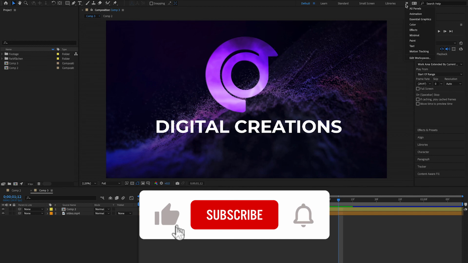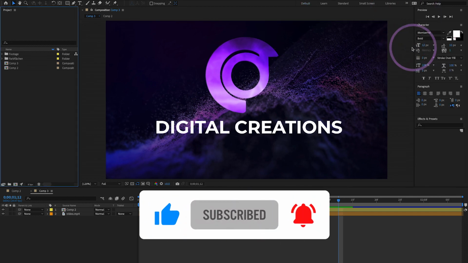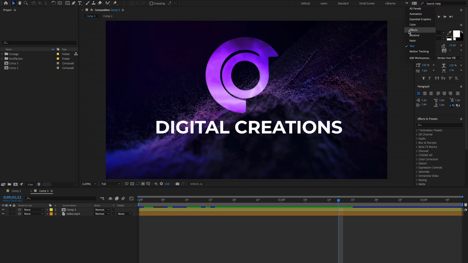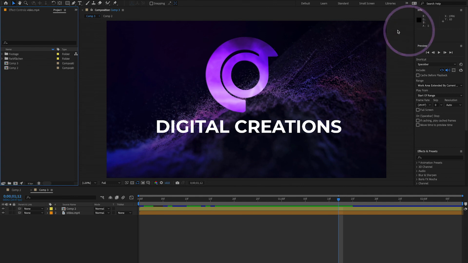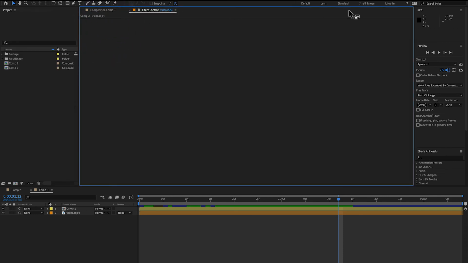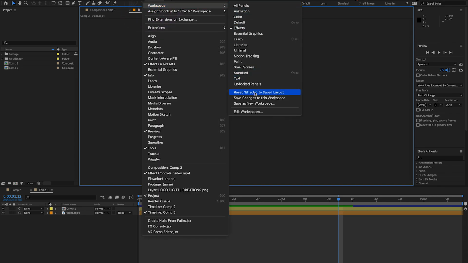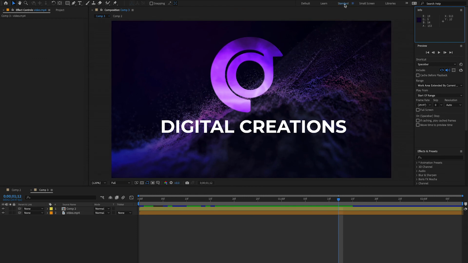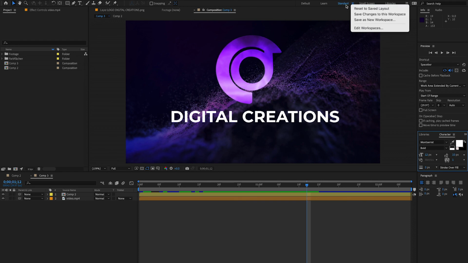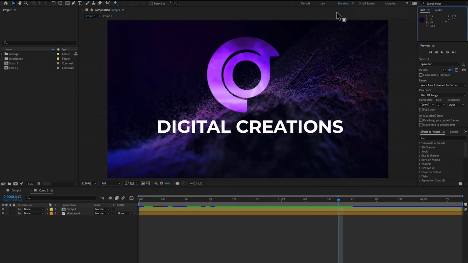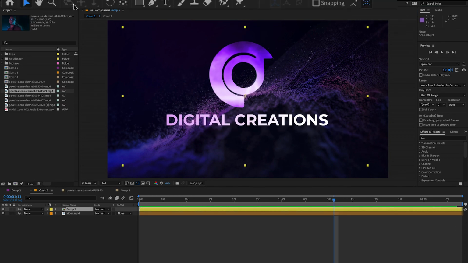For example, if you are just working on a text animation, you will switch to text. If you are working on effects, it depends on your task. If you change a panel, you can reset the workspace. Just go to Window, Workspace, and reset the workspace. You can also reset any workspace from here: just go to these three lines and choose reset to saved layout. Keep it standard.